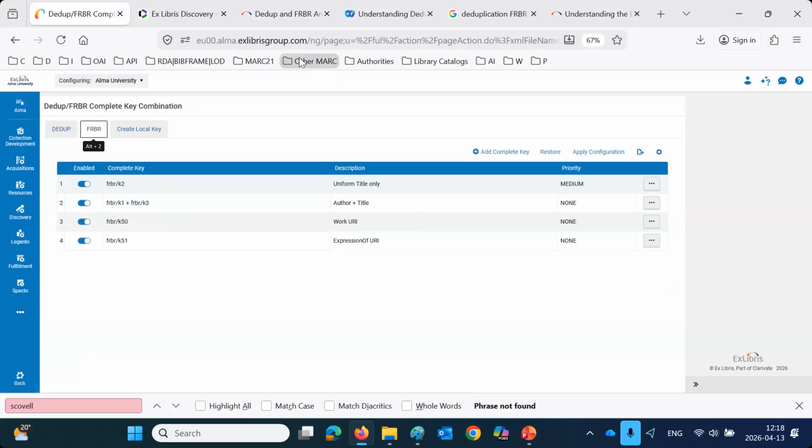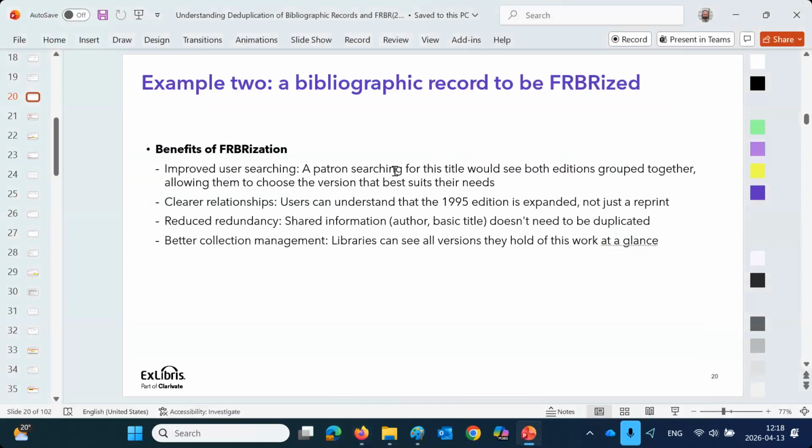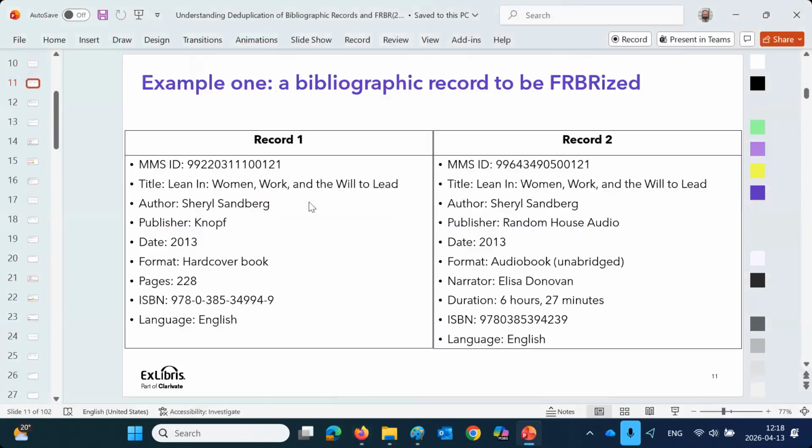In fact, let's already jump right in and see a real example here. So if I take my two examples that we used for the first example of the FRBR, this one here, Lean In: Women, Work, and the Will to Lead. We've got these two MMS IDs. These are the ones, just to remind ourselves, we went in and we searched here for Lean In: Women, Work, and the Will to Lead by Sheryl Sandberg.